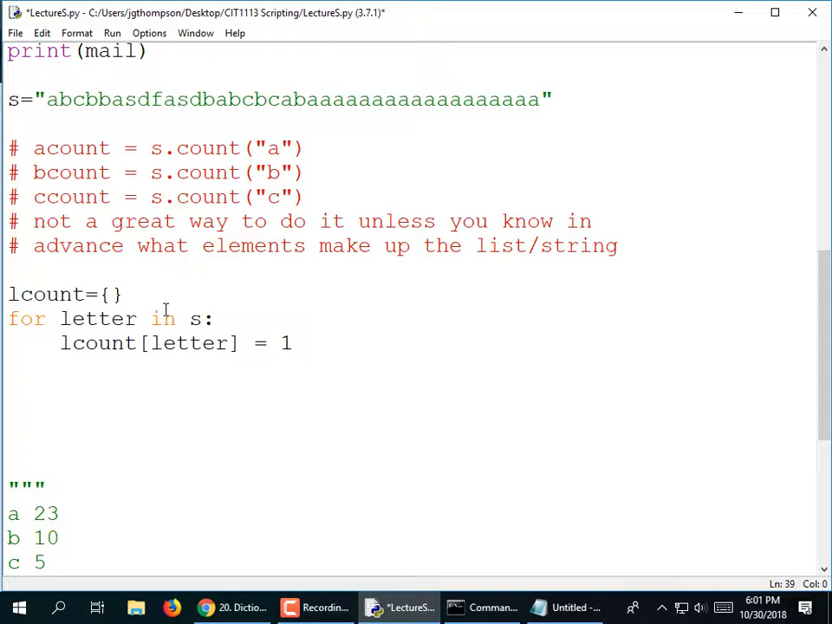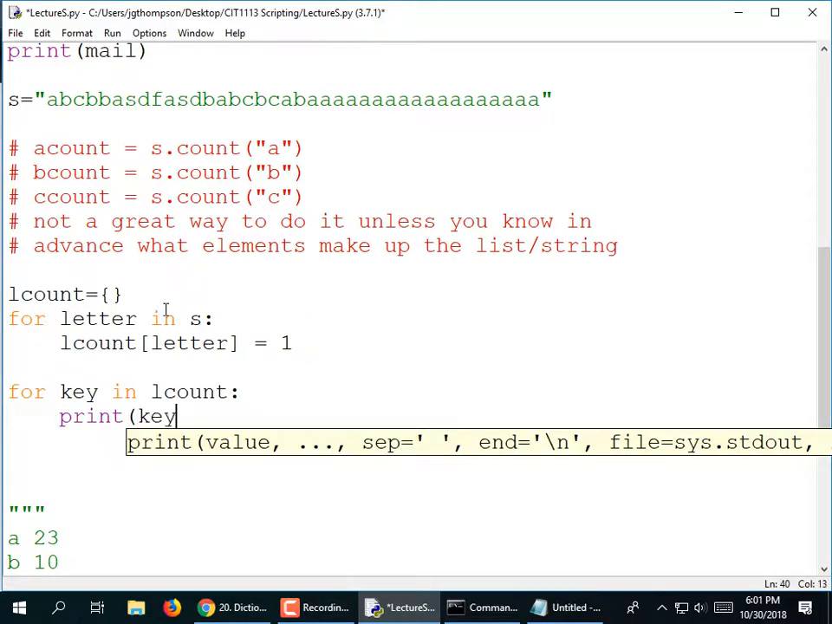And then I'm going to print it out. And this is not actually correct. We're going to go back and modify that, because this is going to set them all equal to 1. It's going to show that we had 1 A, 1 B, 1 C, and 1 S, and that's it. So again, for key in L count, this for loop is going to look pretty similar over and over. Print the key and then L count subscript key.